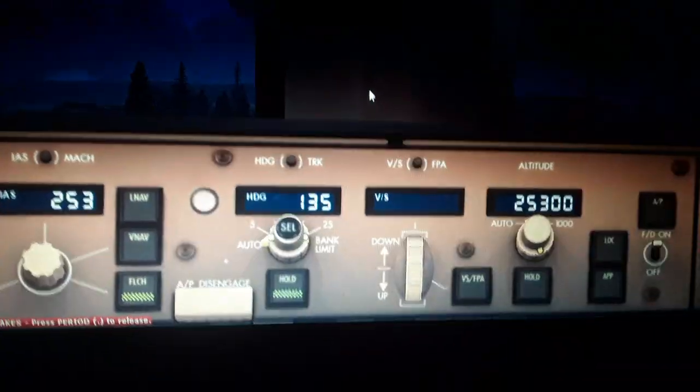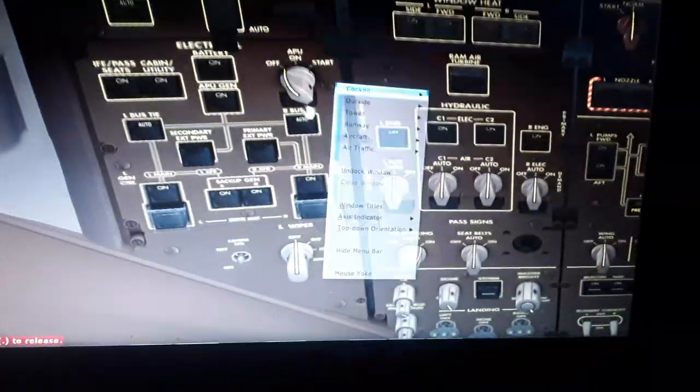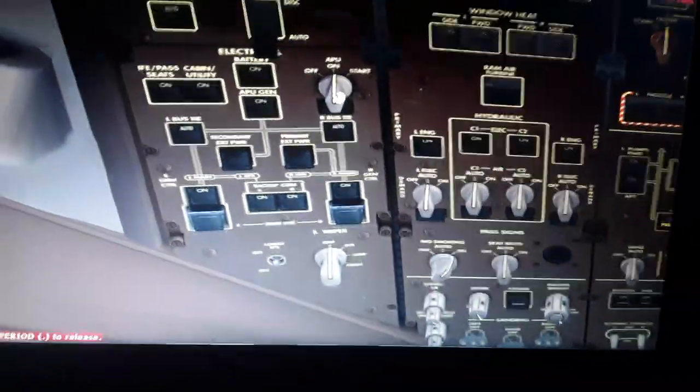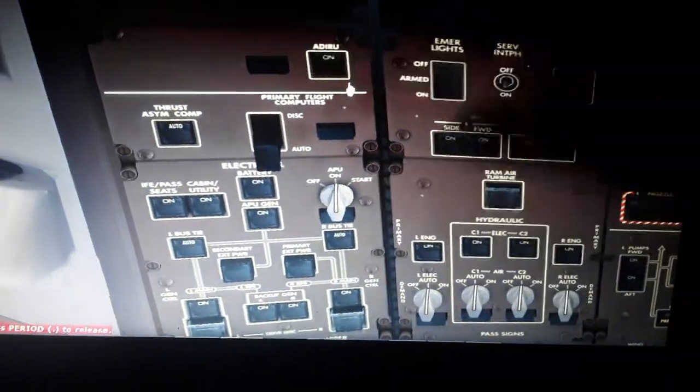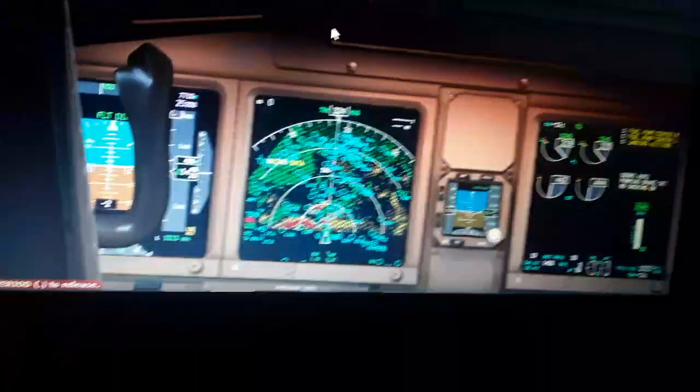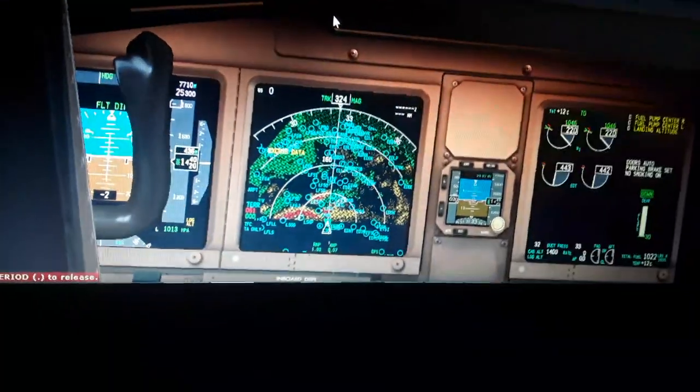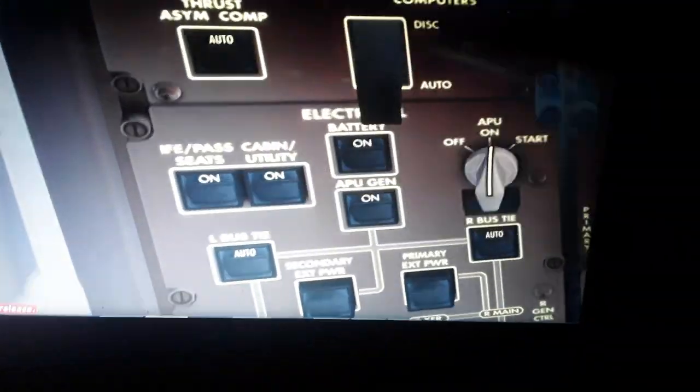You can see also over here all the switches. So we need to start the APU, the auxiliary power unit, like this. Also the ADU, the air data and reference unit. You can see all the air data displayed here, like the airspeed, the GPS position, the altitude, the indication. We have the GPS and the laser gyroscopes.